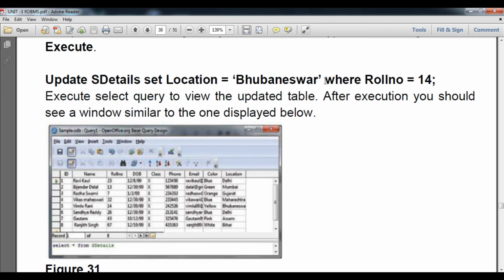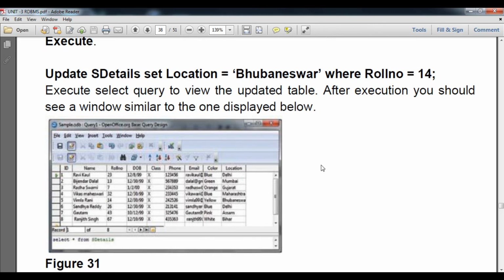If we do not use the WHERE clause, it will automatically change the location of all students to Bhubaneswar. Why? Because we are not using the WHERE clause. The WHERE clause specifies the condition which distinguishes a particular record or a bunch or group of records.